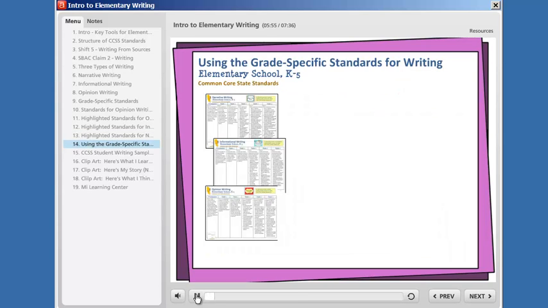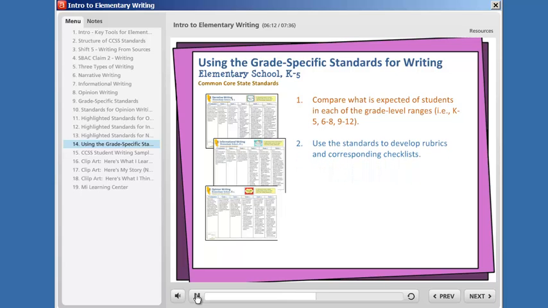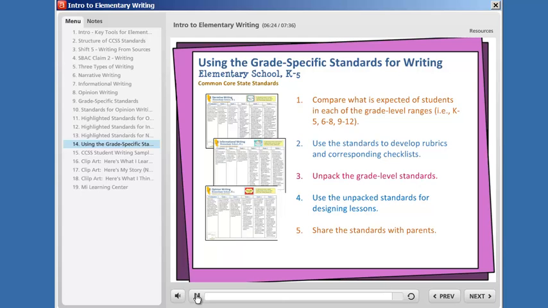We'll refer to the grade level standards throughout the school year. There are a number of ways you can use the standards. Compare what is expected of students in each of the grade level ranges. In other words, K to 5, 6 to 8, and 9 to 12. Use the standards to develop rubrics and corresponding checklists. Use them to unpack the grade level standards, and use the unpacked standards for designing lessons, and share the standards with parents.